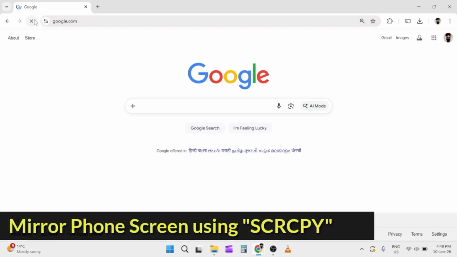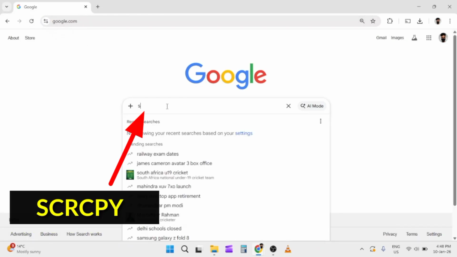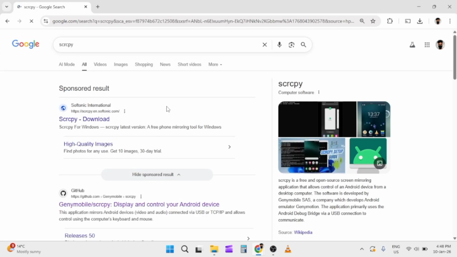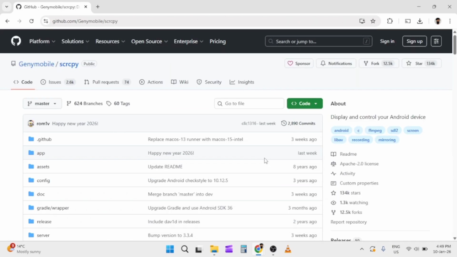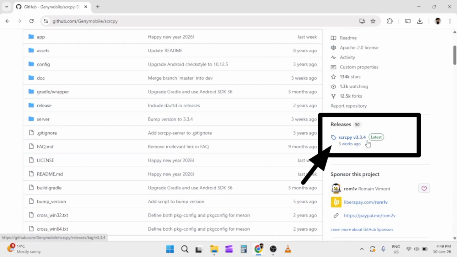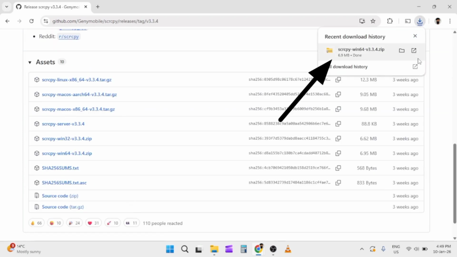To mirror a phone screen using scrcpy, first search for scrcpy. Now go to the Genymobile GitHub page. Scroll down, and under Releases, choose a version. Click on the zip file to download it.